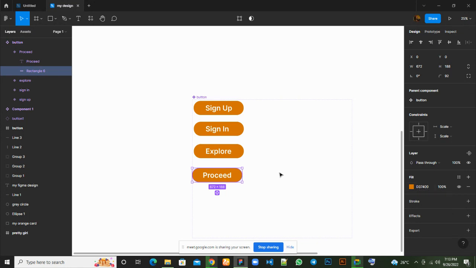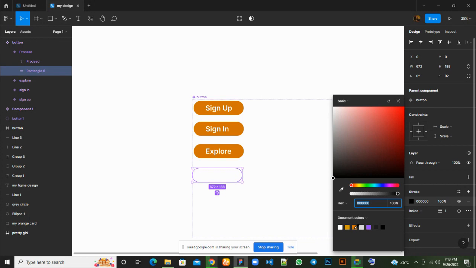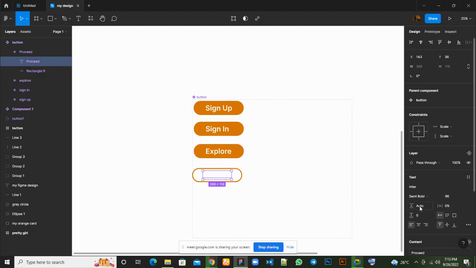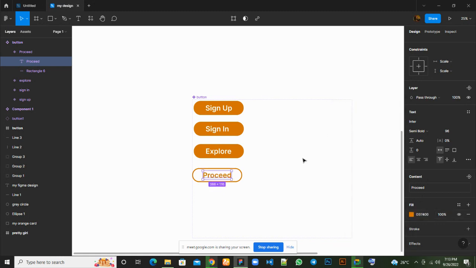Okay. So I don't want a fill for this rectangle. I want it to have a stroke. So I remove the fill and click on the stroke. You all know how to do that. So I want the stroke to have the same color as the button we are using. So I'm increasing the stroke so that it's visible. I use the 12 so that it's visible. But you can see we can't see the explore, and that is because it's the same color as the background. So we can go ahead and change the explore, the proceed, sorry, to the color we are using.